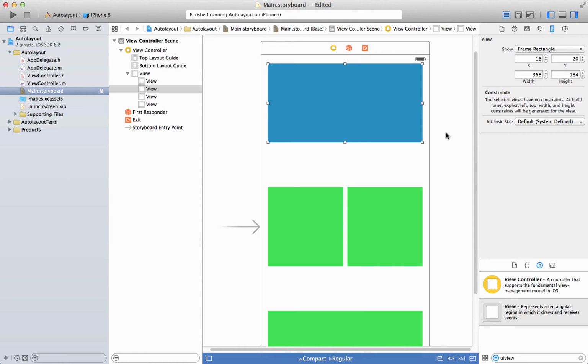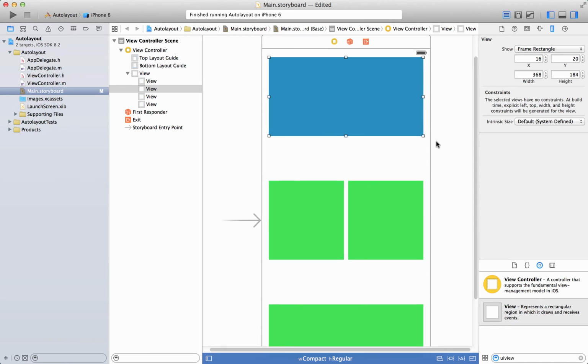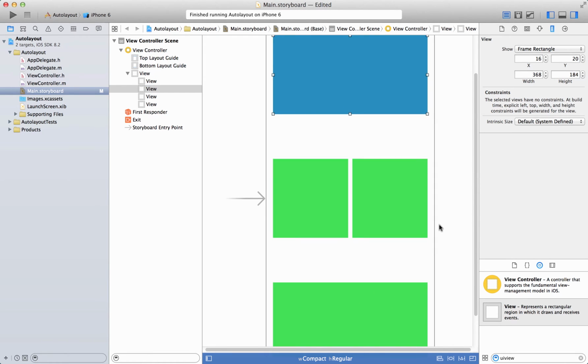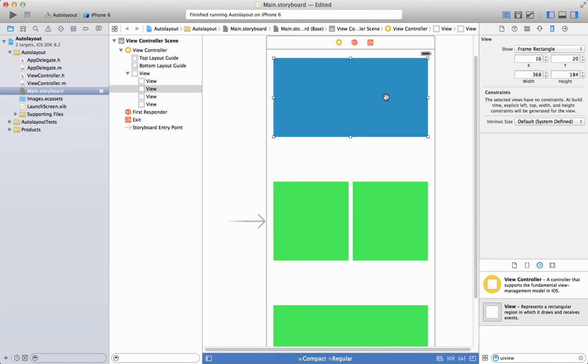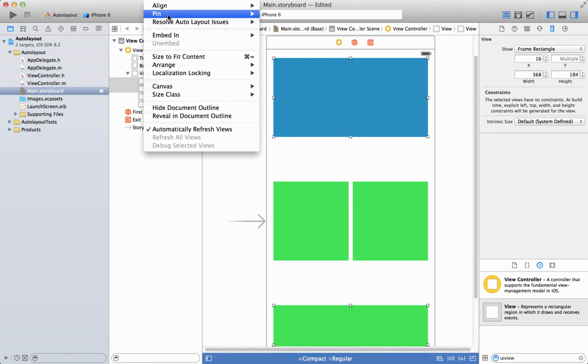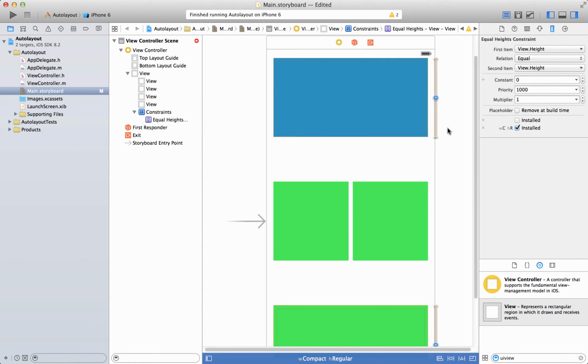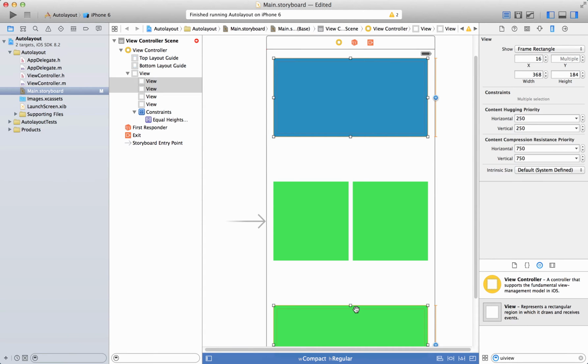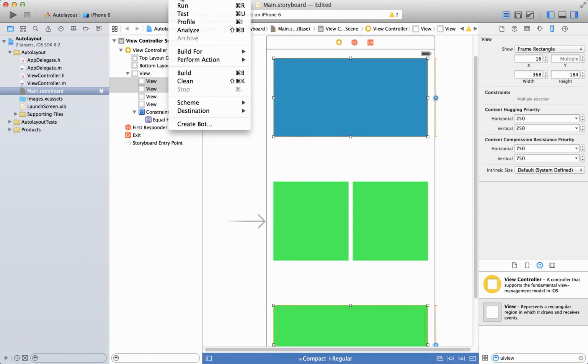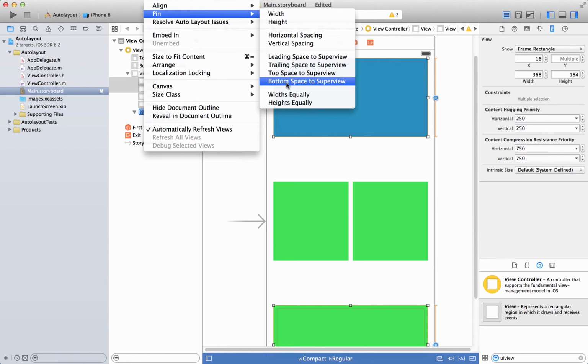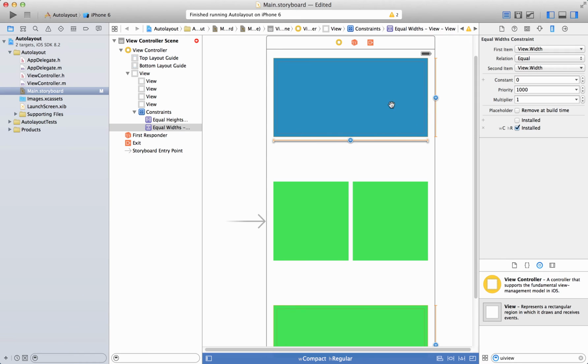The first thing I'm going to say is that this blue rectangle is pretty much the equal size of this green rectangle. So I'm going to select this one and this one using the command key, and go to Editor, Pin, and say heights equally. Not only is their height equal, but their width will also be equal, so I can simply say widths equally. So now we have two constraints already attached to it.